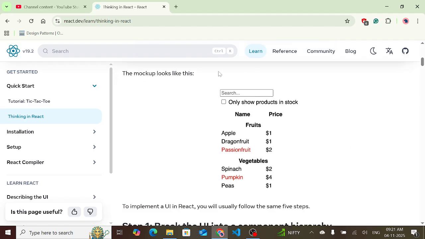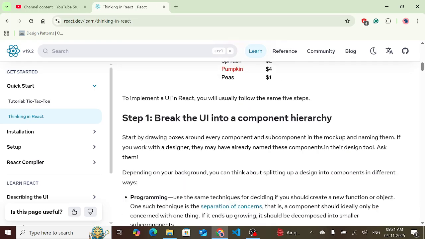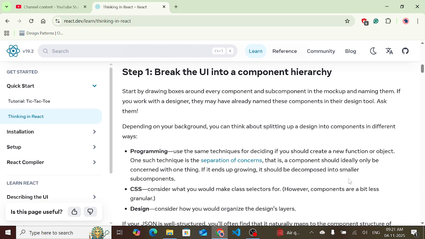So first thing is that this is my viewport layout. And then it has an input box, then a checkbox, then a data table. And the data table has two parts. One is for fruits and the other is for vegetables. And in the data table we show name and price. So we'll think about different ways in which we can understand this component.